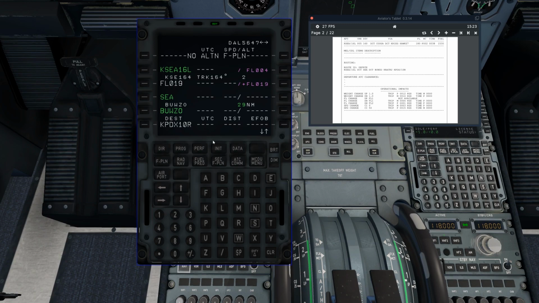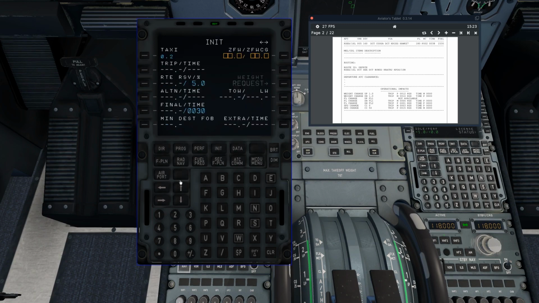Since we finished our flight plan, then we can go back to our init page. Go over, do a weight request. It'll pull our zero fuel weight, center of gravity, all that kind of stuff. And that all looks correct. 4.8 tons of fuel is our block fuel.